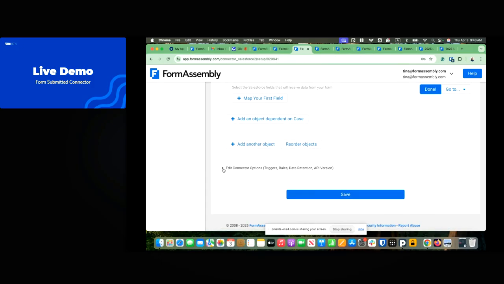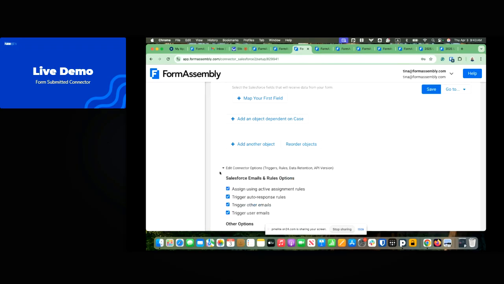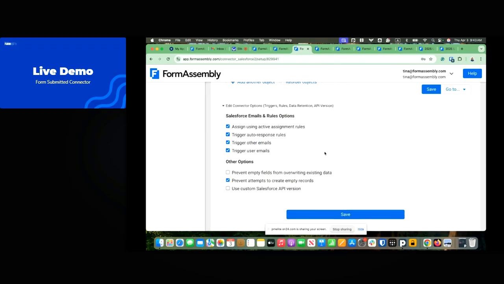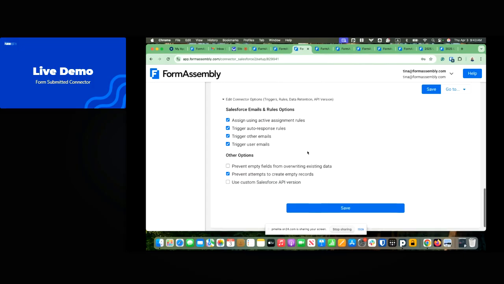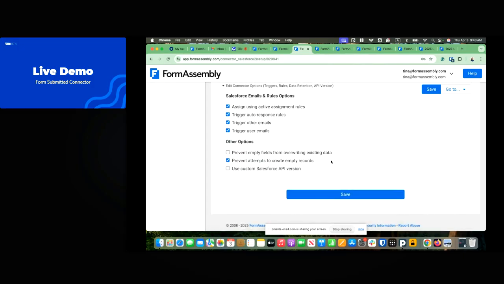One more thing, last but not least, I would like to point out at the bottom of the page here, if you open this section, you see a few more options that you can give instructions to the connector to do. We have documentation on each and every one of these options, so I'm not going to waste time going through all of them here, but I just want to point out that they are here. You can look through them. So after we click Save one more time, we have finished configuring the form submitted connector today.